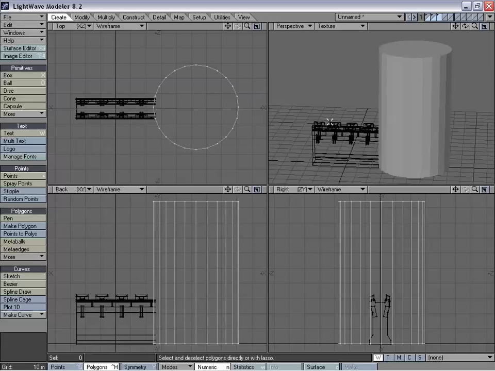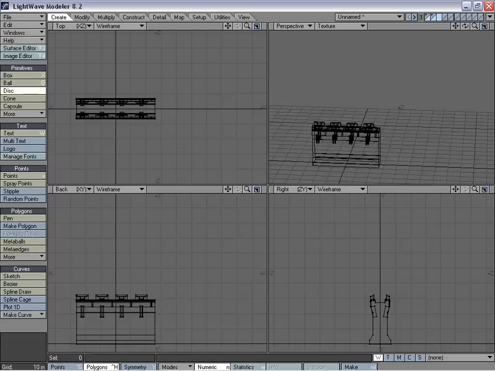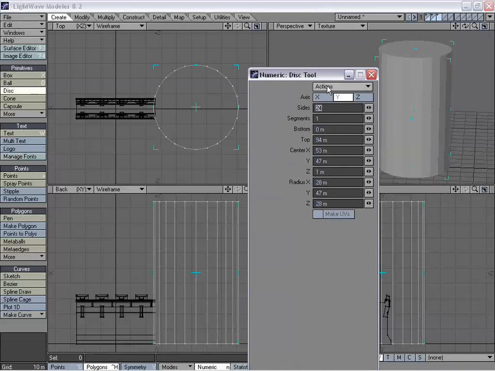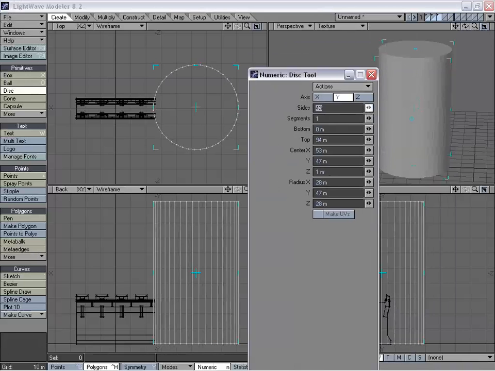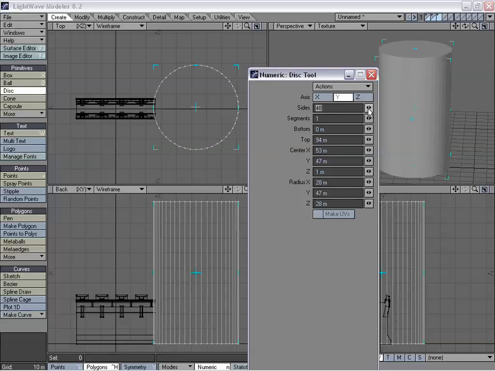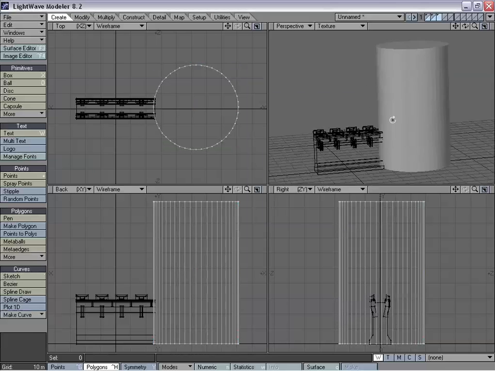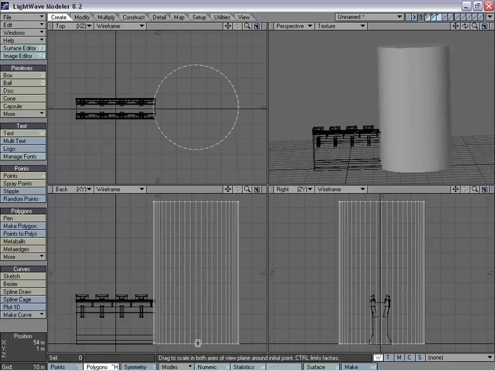And actually, we're going to undo that and use the numeric. If you reset the tool and you activate it, it will bring up the last options you had. And we're going to change the sides to about 48, just so it's a little bit rounder and it's not so polygonal. I'm going to bring it down just a little.